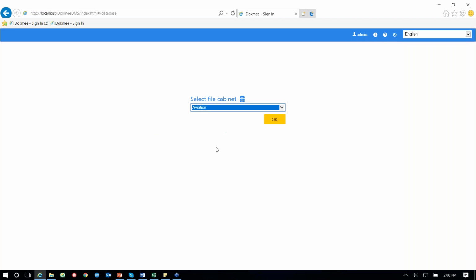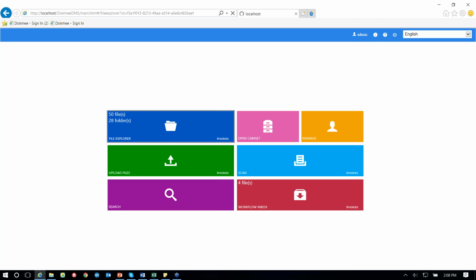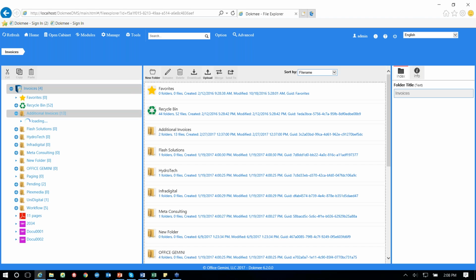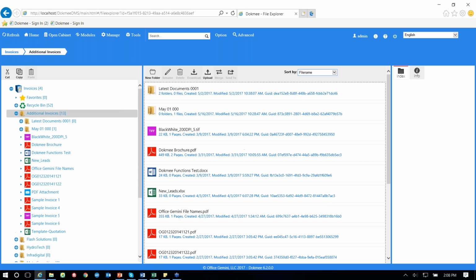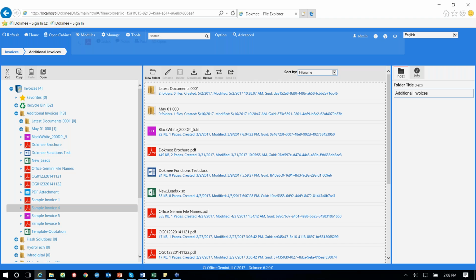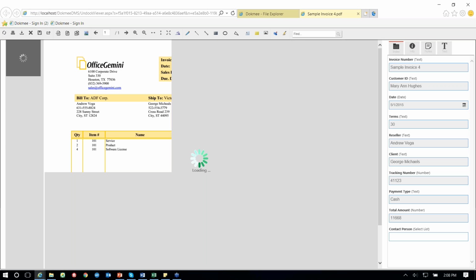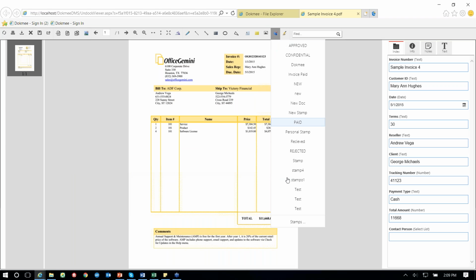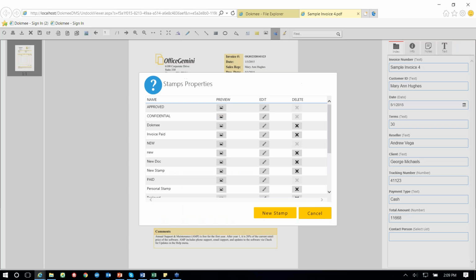Right, so we're going to discuss the stamp properties. I just have to choose invoices here. Let's say I'll choose this file. So stamp properties will allow us to change the outline, color, and font of each stamp. So here I have the available stamps, and in order for us to make a new one, all right.